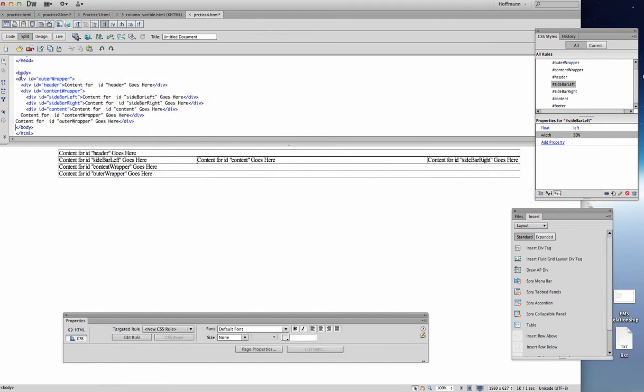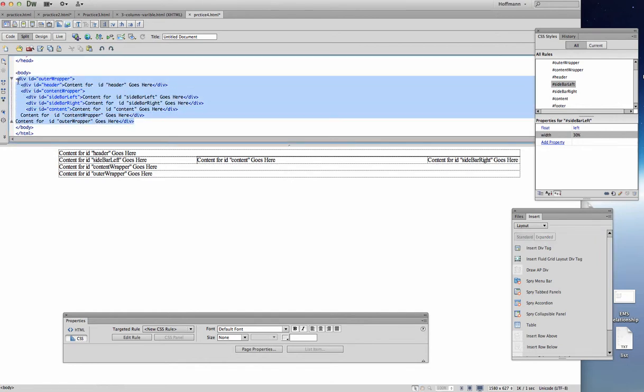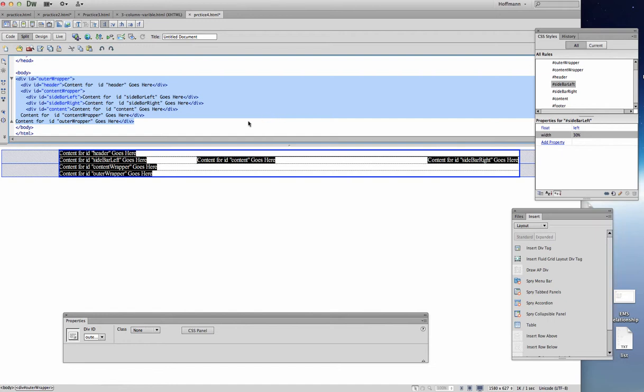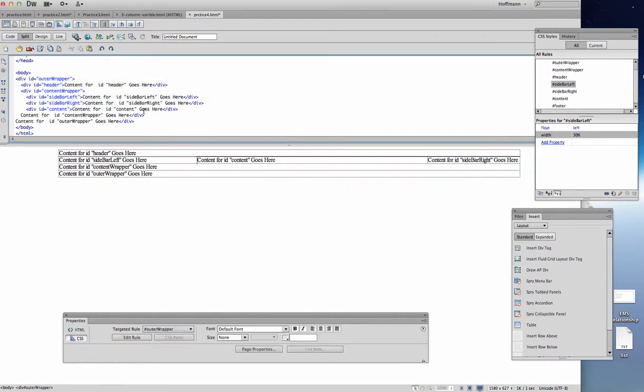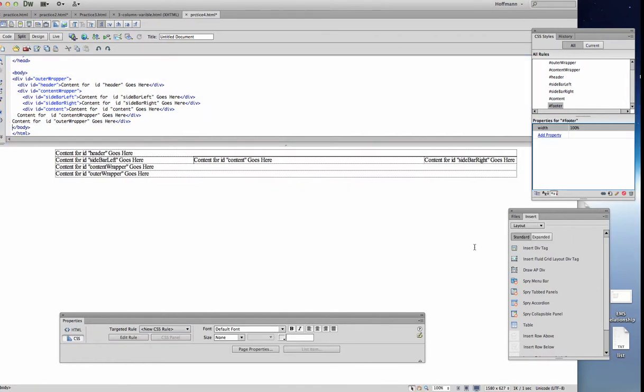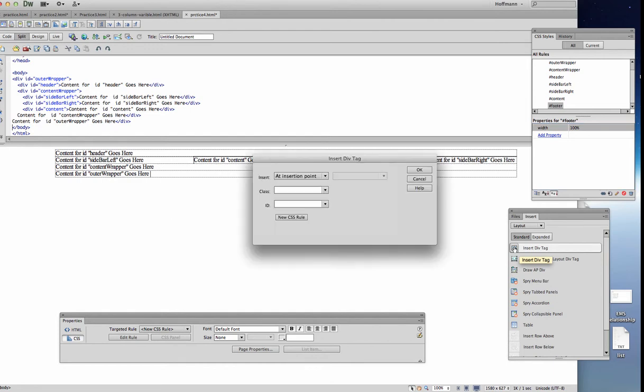So here is your div up here for outer wrapper is your opening tag, and down here is actually your closing tag. So everything in here is inside your body tag. Okay, so you have everything in here. You just want to double check it. We're going to put in our last div. So our last div is going to be our footer. So we're going to insert a div tag, a new div tag.